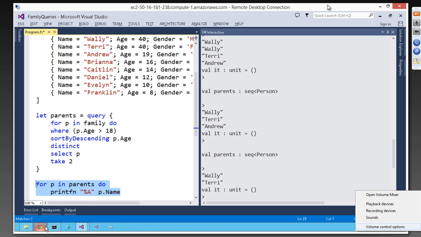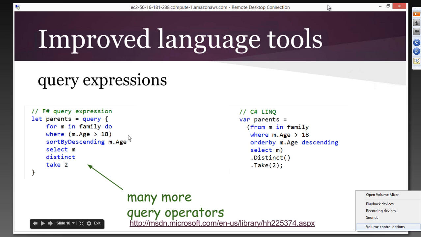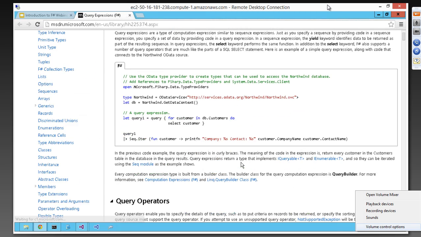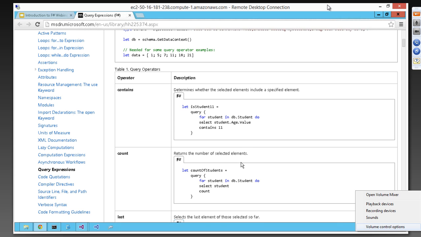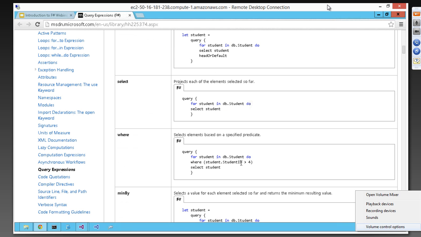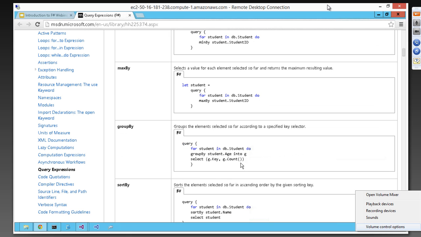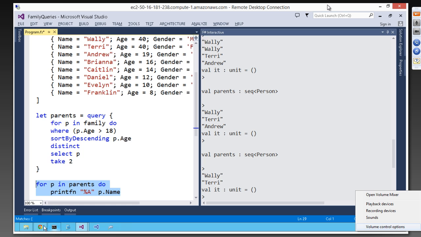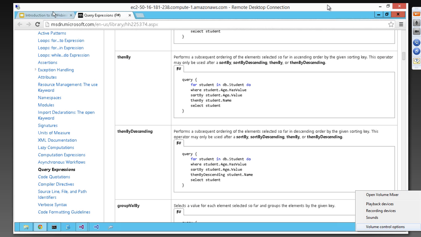Again, just another small example of how the F# language itself has improved tools. I use the example of distinct and take 2 rather than the extension methods, but you'll see that there's a whole host of these. Here are all the query operators. We got count, last, exactly one, head or default, select, where, min, max. All those are available as query operators directly in the query expression.